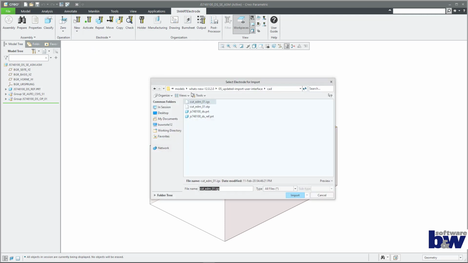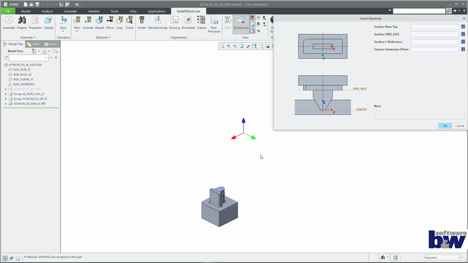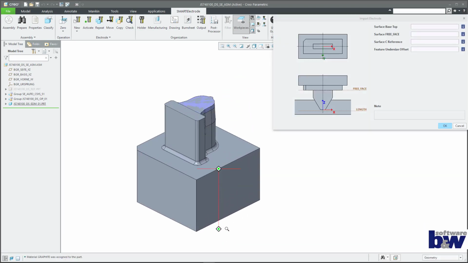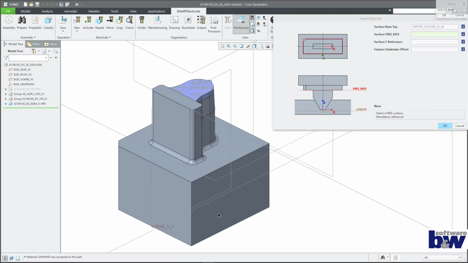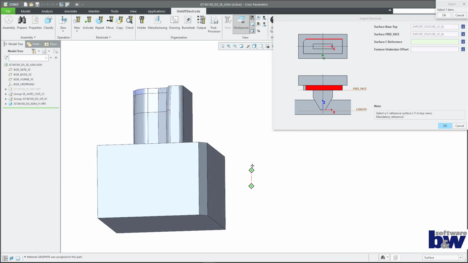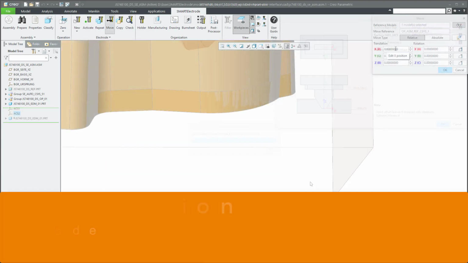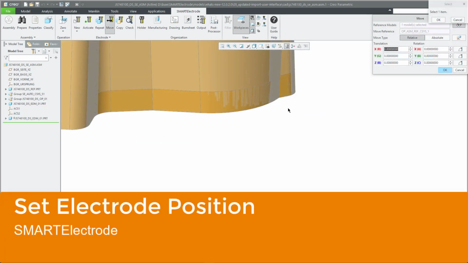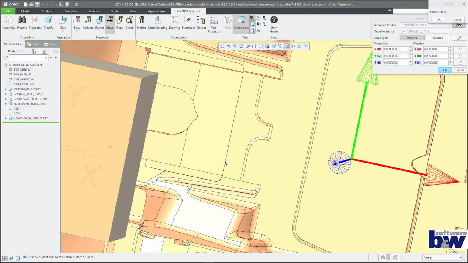Besides Creo part files, you can select neutral formats such as IGES or STEP. If necessary, the file is imported into a new model and inserted into the electrode assembly. It's necessary to select a number of references in order to capture the model as completely as possible. After successful import, the electrode can be moved to the correct location.